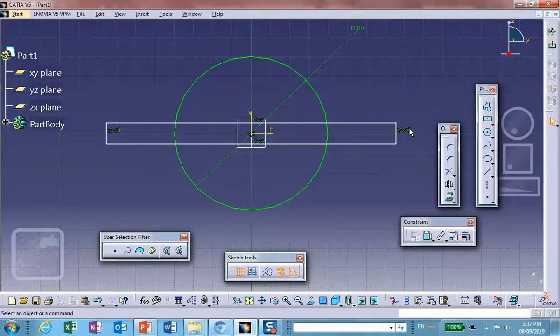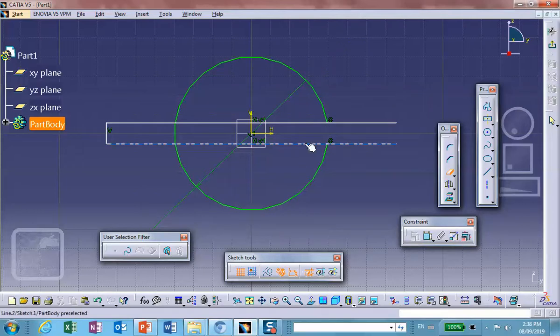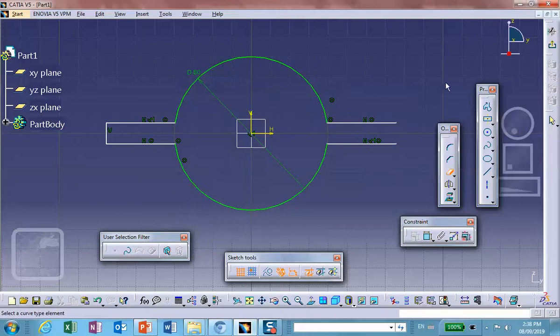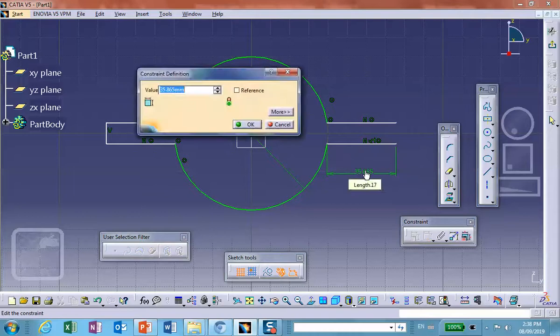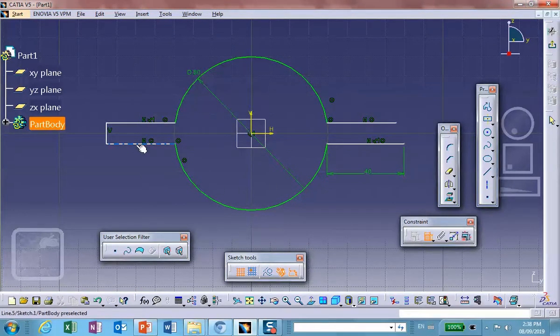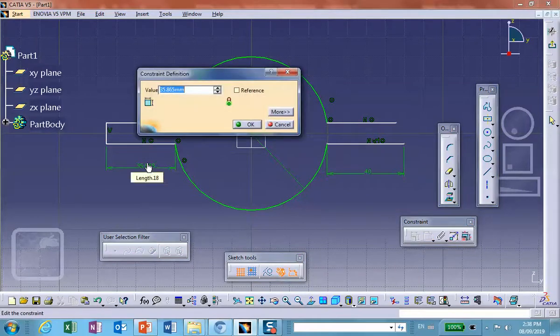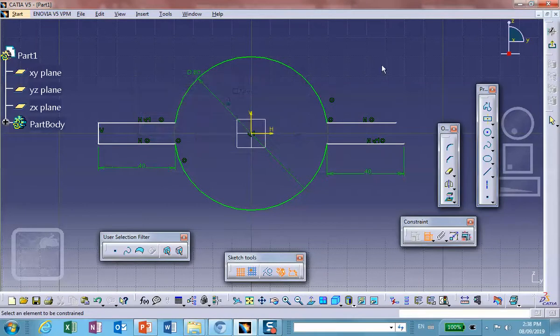Okay, clean it up. We will dimension this thing in a minute, but let me use the quick trim to clean this up. So I want to get rid of this, and I want to get rid of that, and this, and that, and that. Okay, so now we can dimension these things. This one is 40 millimeters. And this one is 40 millimeters. And the distance between here and here is 4 millimeters.